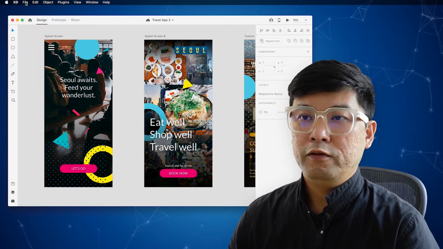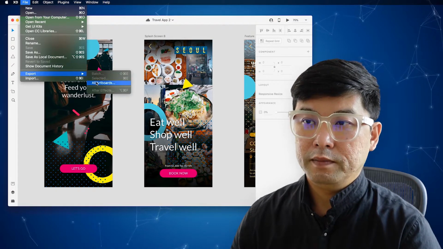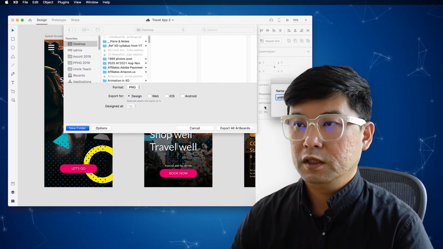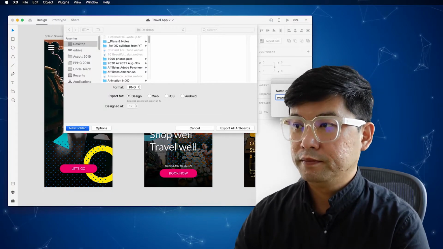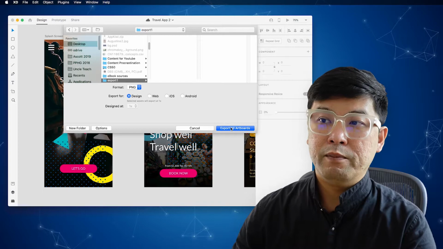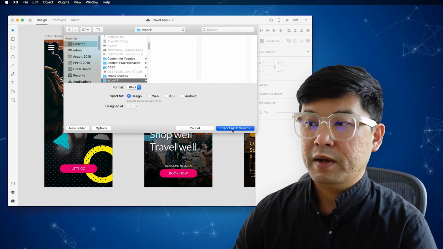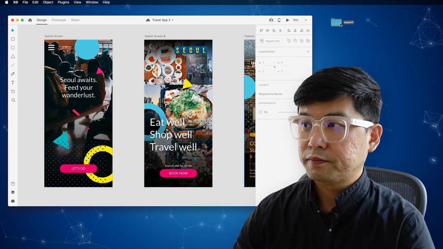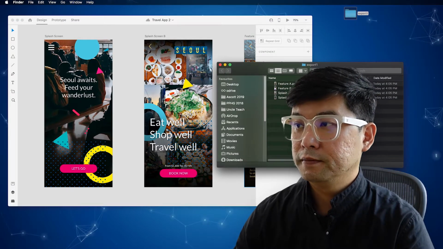I can simply go to File, Export, and then All Artboards. I'll just simply save it to, just create a folder, Export 1, just to show you. And then when I export all artboards out, alright, what it does is take my design and then simply save it into Flatten. This is the folder.